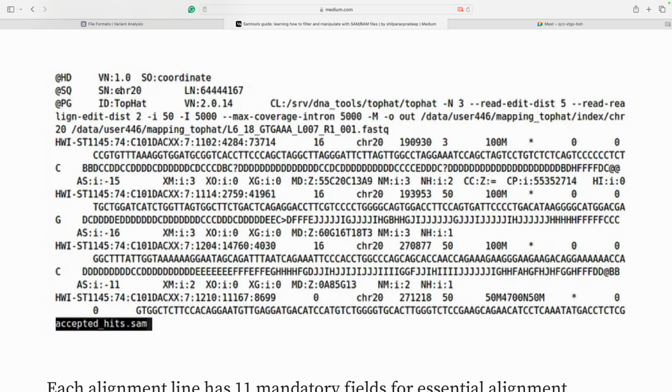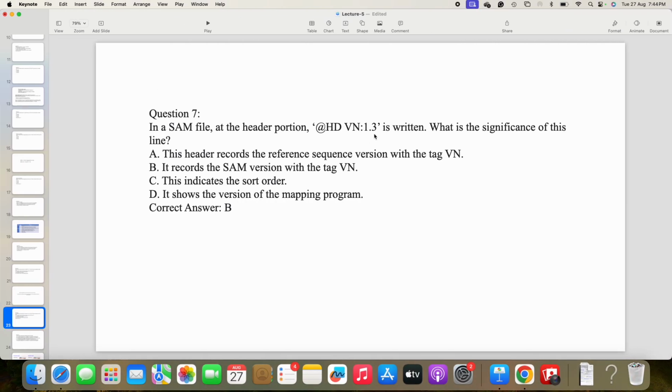It is showing the version of the SAM file. It is not showing the version of the reference, because the reference is a sequence. It is not a file or something. It's a sequence. But for the SAM file we have the version, which in this question is given as 1.3. So it records the SAM version with the tag VN.